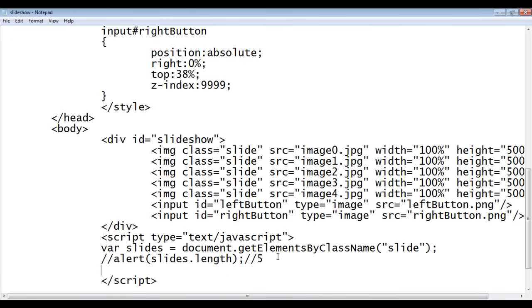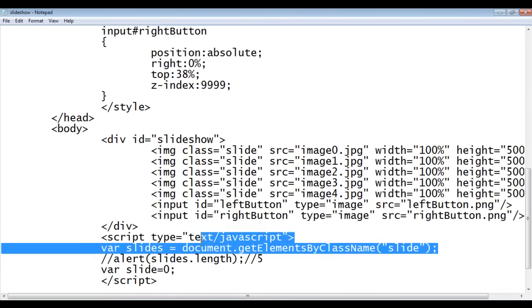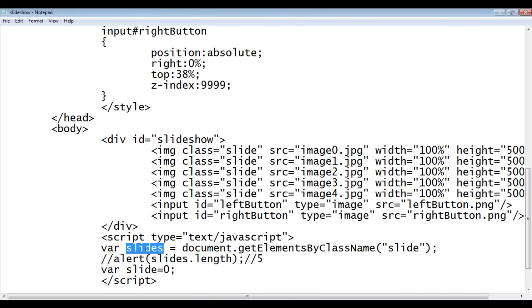And then I'm also going to create one variable called slide, and I assign the value 0 to it. This variable we are going to use to decide which slide should be visible to the user. Okay, I hope you have clearly understood how to get the slides and load them into a JavaScript variable.